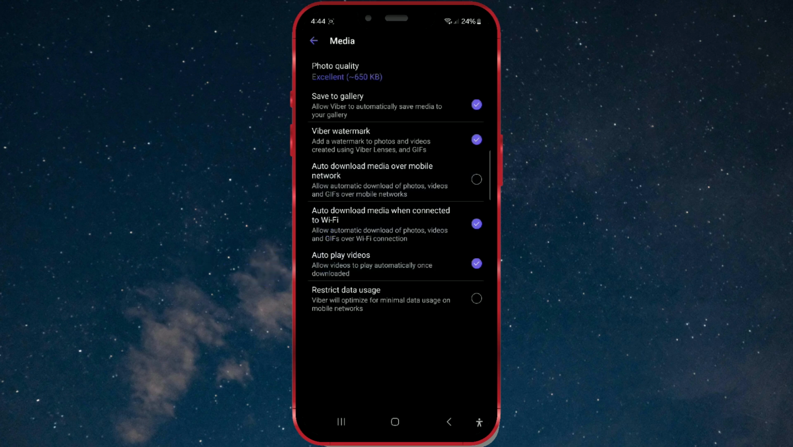And that's it! Your photos will now be sent without any quality loss.